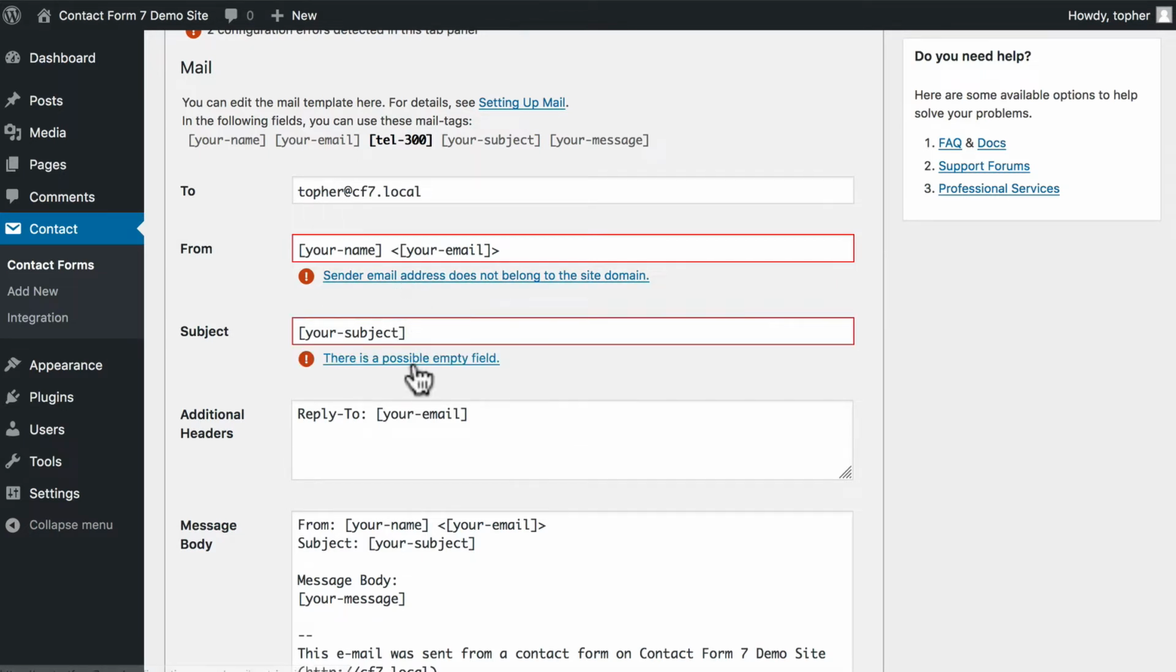Now you'll note that it has some excellent error checking. There is a possible empty field. You may recall that subject was not required. And so if they don't put one in, then this is going to be left empty. I'm okay with that. Here it says sender email address does not belong to the site domain. I'm okay with that as well.